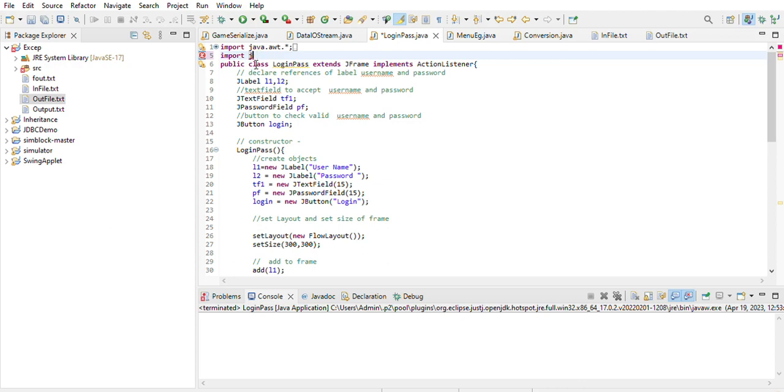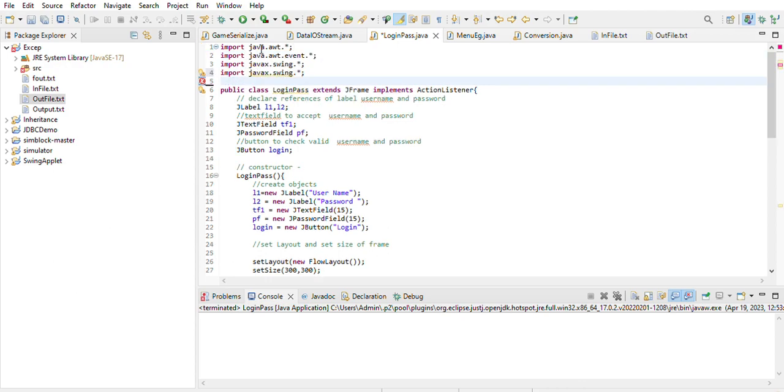Okay, just a minute, let me enlarge it. Yes, all the packages are already imported. Now we need AWT for event handling as well as for basic components. Then event to handle the action listener and actionPerformed method, and swing components are used as JLabel, JTextField, JPasswordField, JButton, all are present in the swing package.